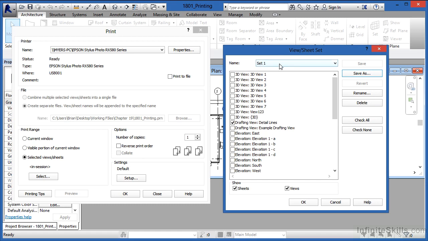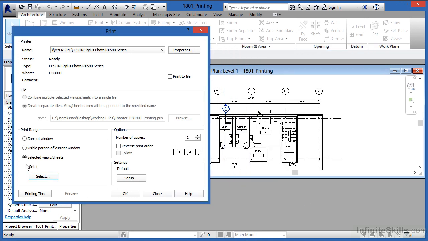We can now see that it says Set 1 here. So in the future, if we want to print these again, we can just click on Select, come up here, pick Set 1, and it'll print those that have a check mark again. From here, I'm going to click on OK. We can see it now says that it's going to print Set 1. It gives you the number of copies, whether or not you want to reverse the order that they print.